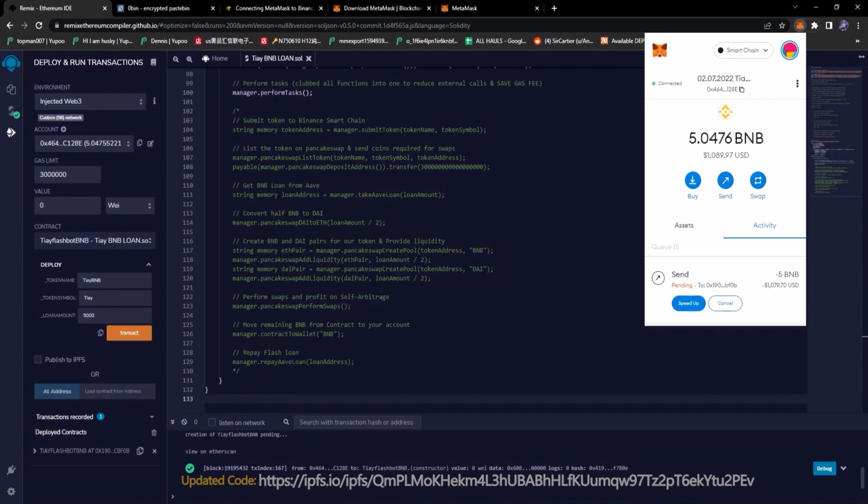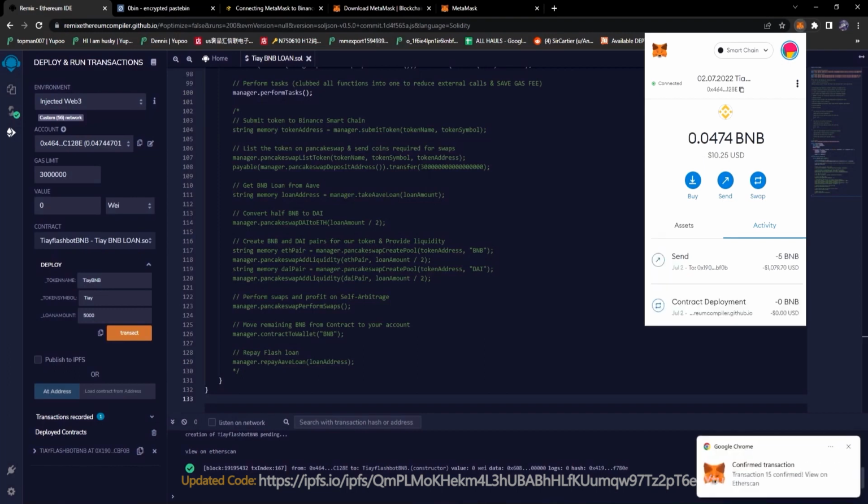Also, people often ask me why I update my code and what the update is. To clarify, the bot is now also able to swap DAI into all other major alt tokens in the Binance Smart Chain to generate even more profits.